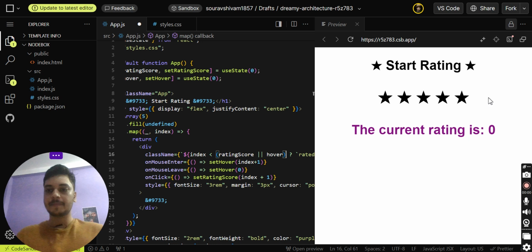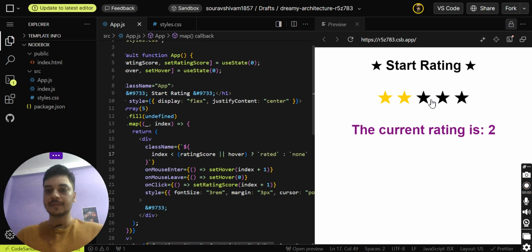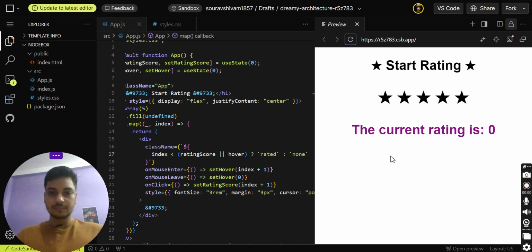You can see it is locking as well. You can see.